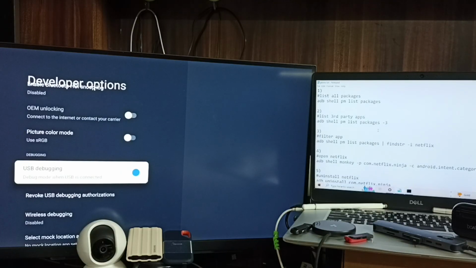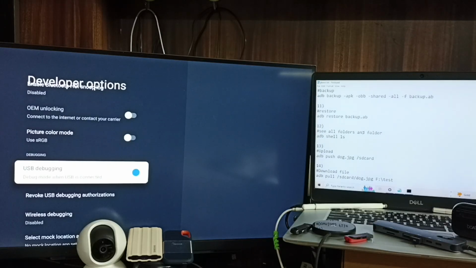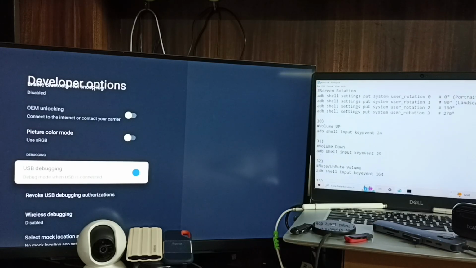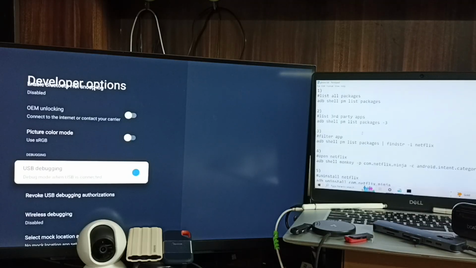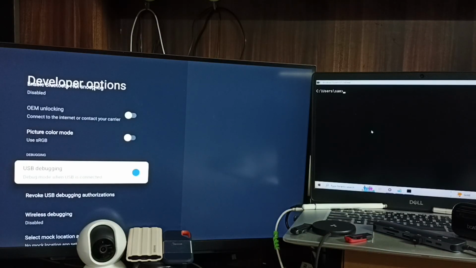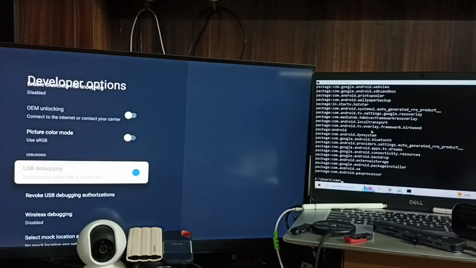Here you can see list of commands. So I have listed around 40 commands here. So let me check this one by one. First command. So you can see ADB shell pm list packages. Using this command, we can list all apps installed in this device. Let me run this.